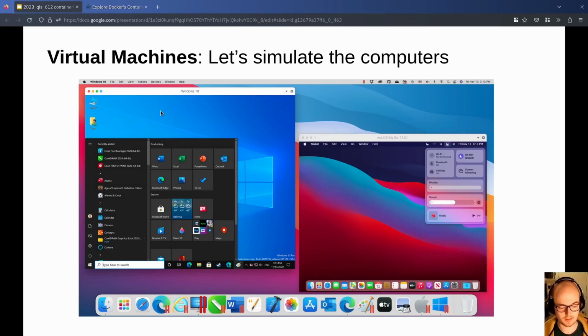You create virtual representations of the physical hardware on your host computer, and then you expose that hardware to the virtual machine, and then the virtual machine acts as a full computer, essentially. So everything you do with a normal computer, you can do with a virtual machine.